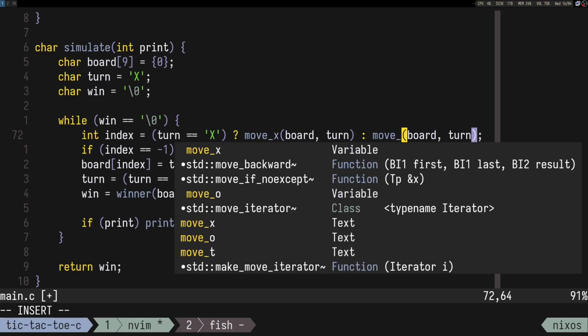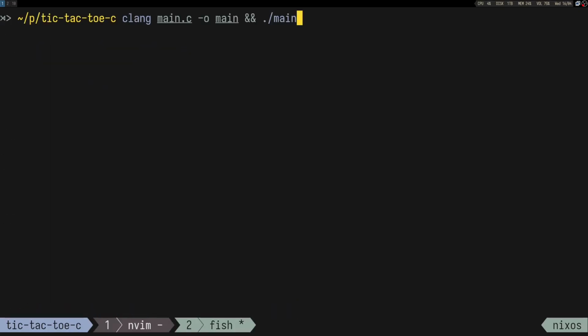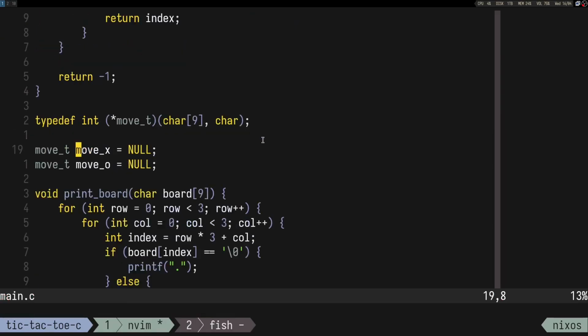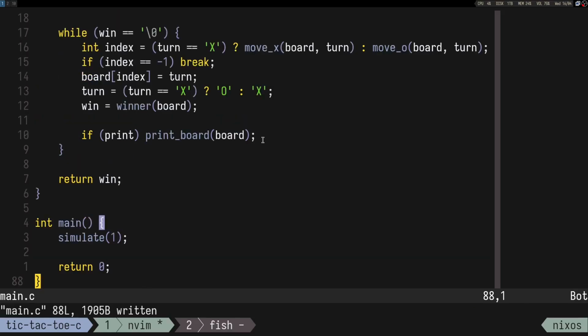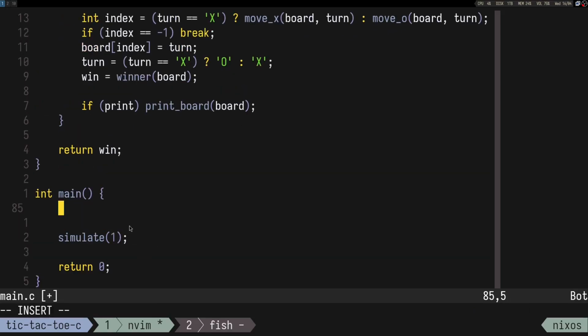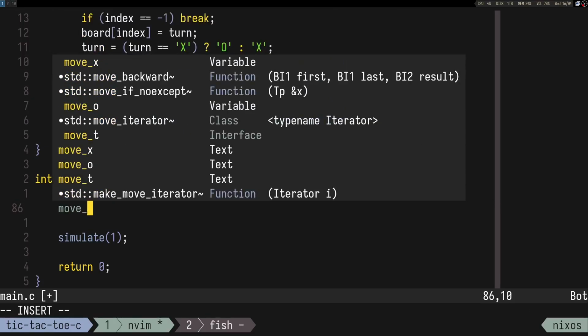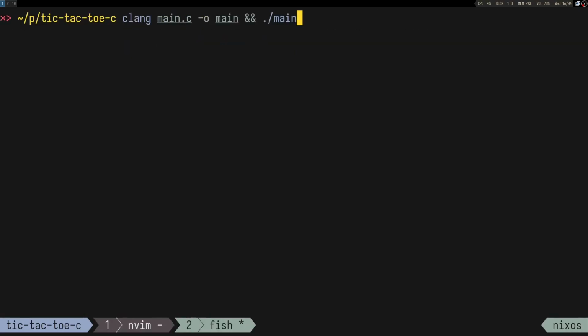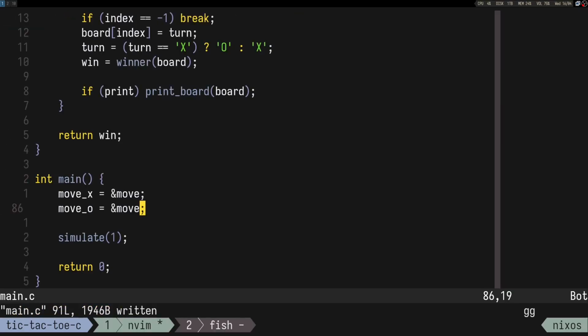Otherwise, we are going to say move o. And obviously it's going to segfault because they are null, obviously, right? They are null. So what we could do is just say, okay, move x is going to be move, and we use reference, and move o is going to be move. Nice. So still works, right?